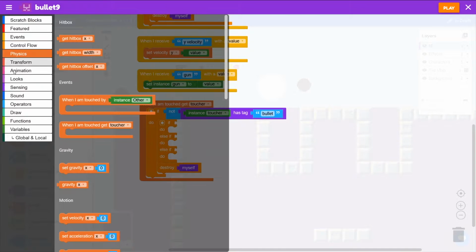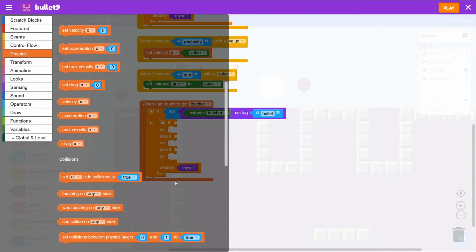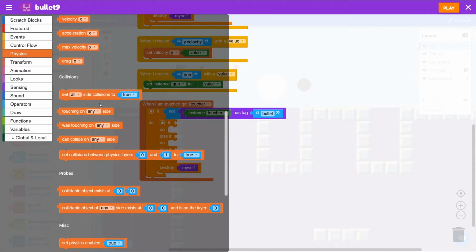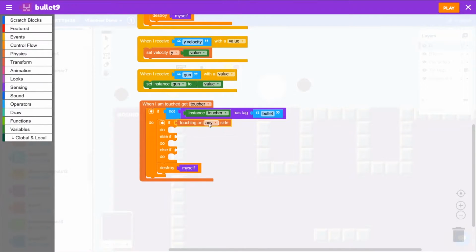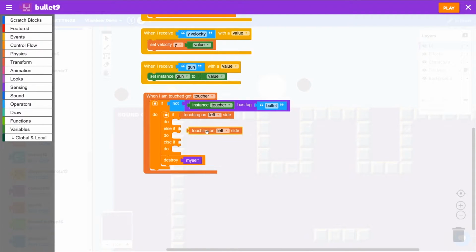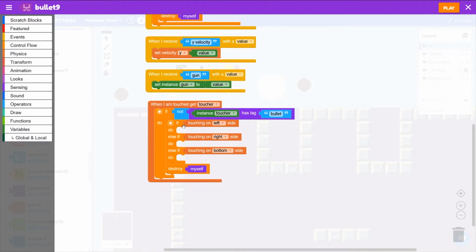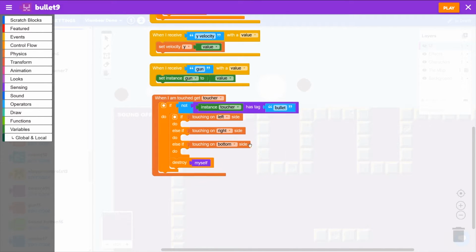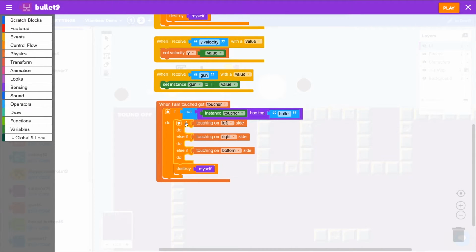Let's go to physics, and we want to check first, was I touching on the top? So we'll grab this block, touching on any side. We'll start with touching on left, and then duplicate that, touching on right, and duplicate that, and touching on bottom. So left, right, and bottom will create sparks. And if the bullet was touching on the left, we'll say sparks left, and we'll tell that to the gun.